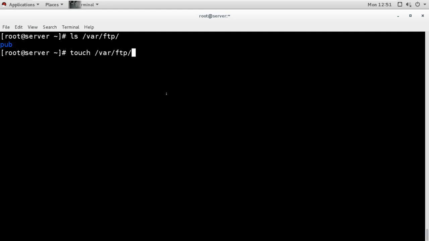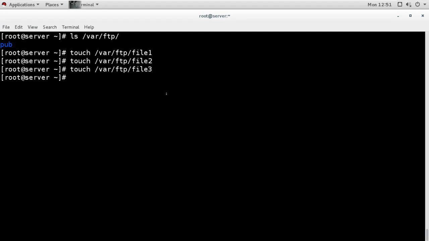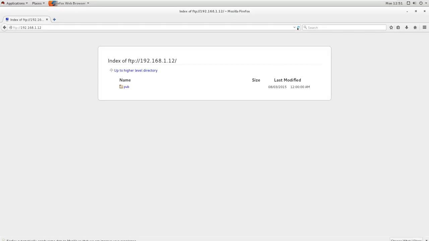I will create some files: file 1, file 2, file 3. So I created these files under the FTP directory. Now I will refresh the browser, and we can see all these files also. These files are showing here because they were created under the FTP directory. So this FTP directory is the default directory. Now we have accessed it from the browser.